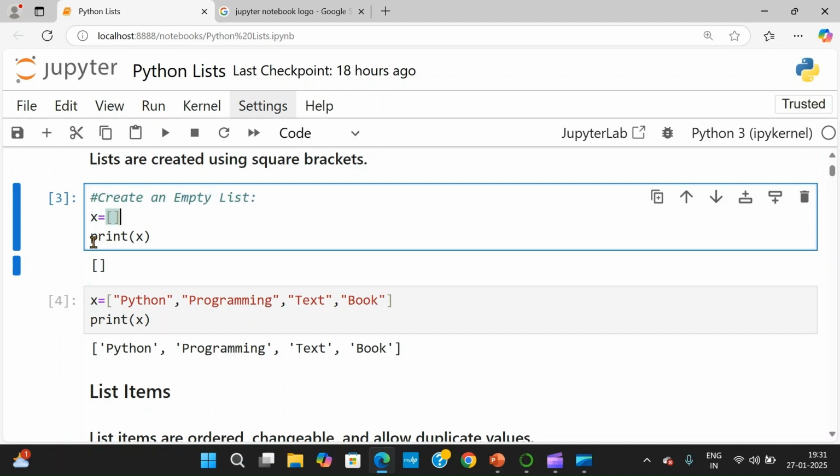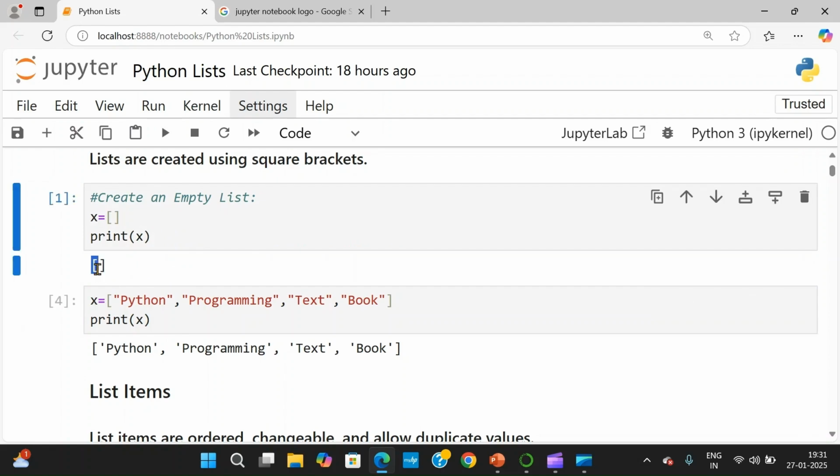So how do you create that? You just write the list variable name, any name you like, and initialize it with empty square brackets, open and close. That is the representation of the list. No elements, so it is an empty list. Then you print the X value and execute. You can see an empty list, there are no elements.